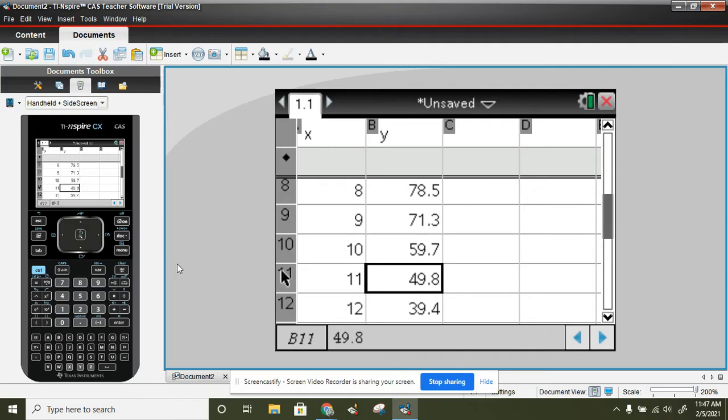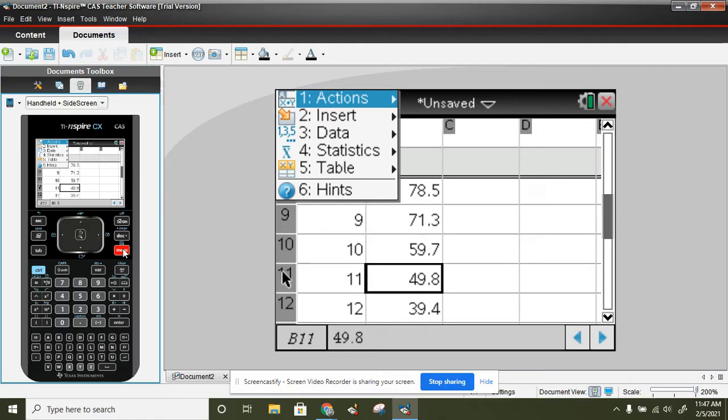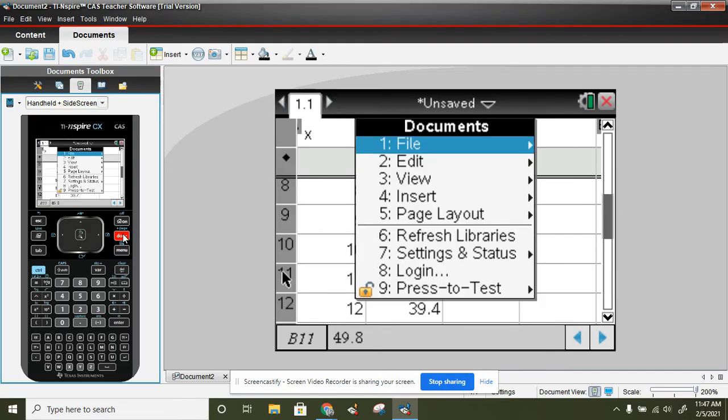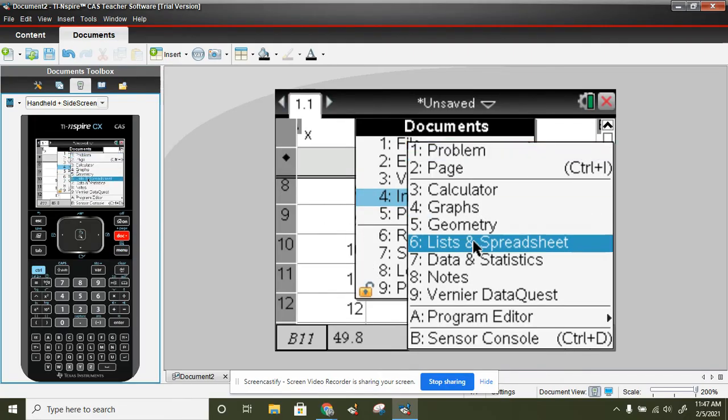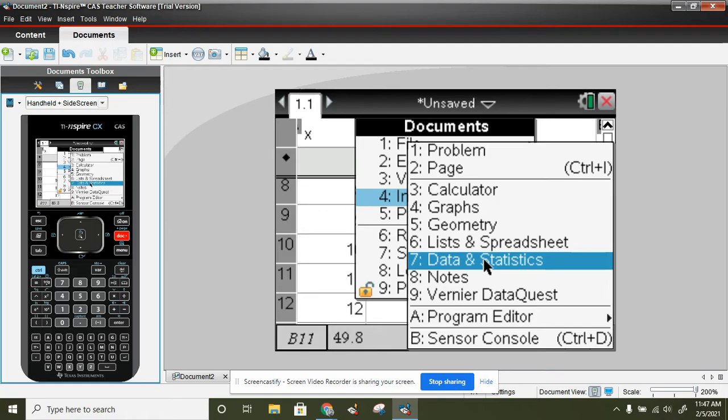Okay, so now we have all of our data plugged in. We're going to go over here to menu. Oh, sorry, we're going to do document. We're going to insert data and statistics.